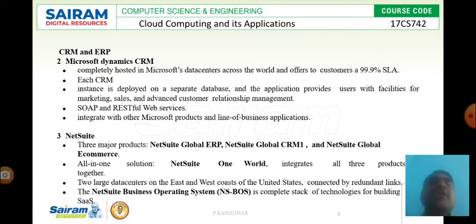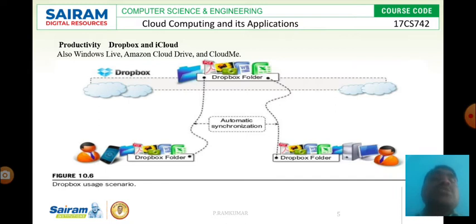There are three major products: NetSuite Global ERP, NetSuite Global CRM and NetSuite Global e-commerce. It is an all-in-one solution, which means everything will be integrated together and the results will be available in one particular place. Two large data centers on the east and west coasts of the United States are connected by redundant links, which means that different service providers are available. They host the important documents on the cloud services, cloud storages.